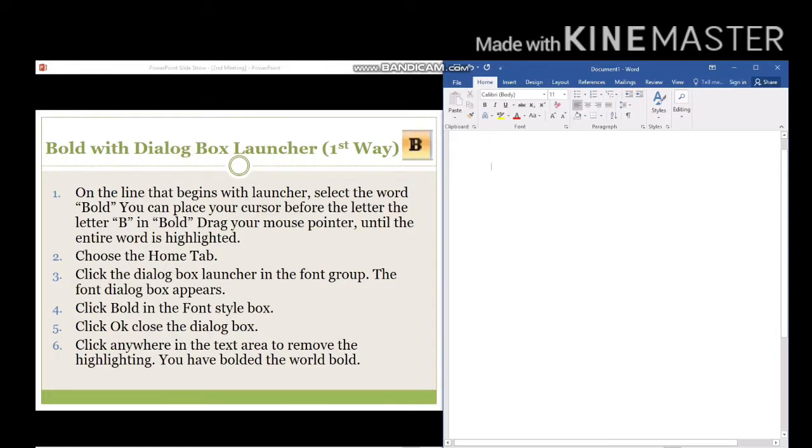Okay, so for our first way, bold with the Dialog Box Launcher. First step, on the line that begins with launcher, select the word bold. You can place your cursor before the letter B in bold. Drag your mouse pointer until the entire word is highlighted.